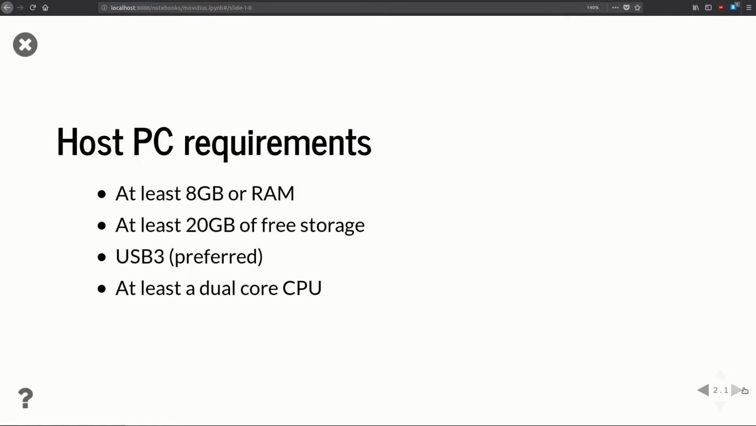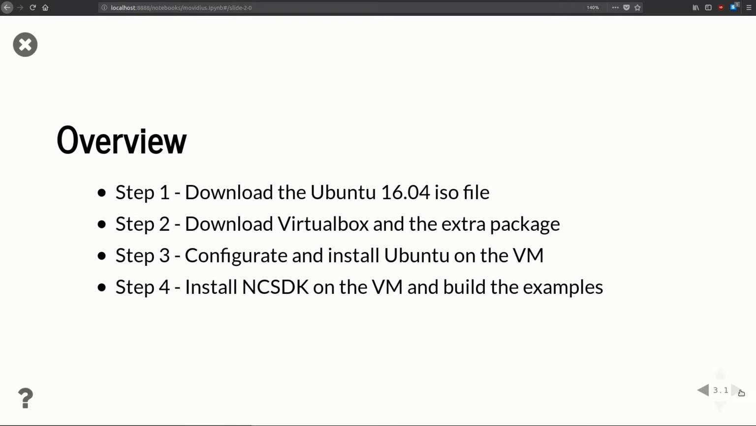Now let's give a brief overview of all the steps. So step one, we're going to download the Ubuntu 16.04 ISO file. Step two, we're going to download VirtualBox and the extra package. Step three, we're going to configure and install Ubuntu on the VM. And then step four, we're going to install SCSDK on the VM, and we're going to build the example.